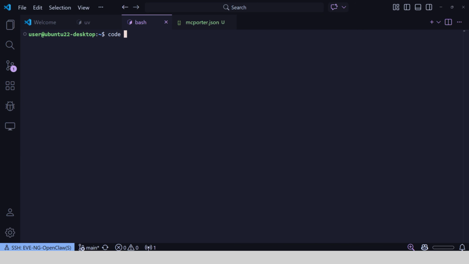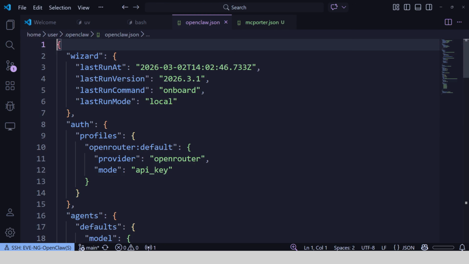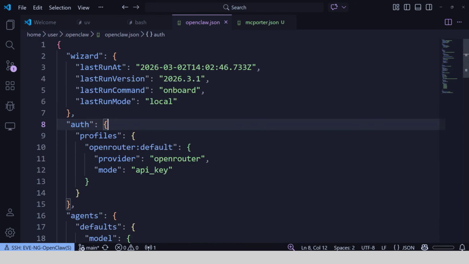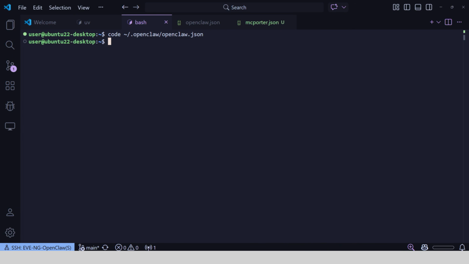That's the last piece of configuration we need for the agents. So here is the current OpenClaw configuration. Before we edit anything, let's create a backup of this configuration file.